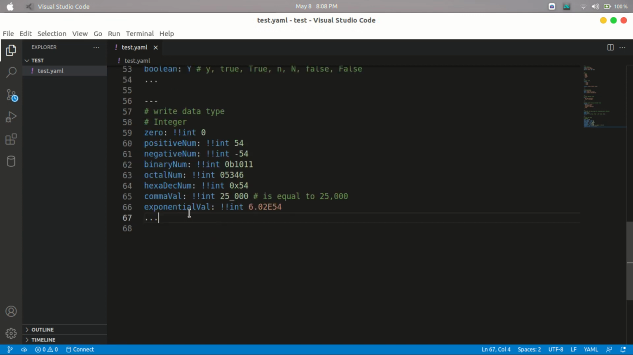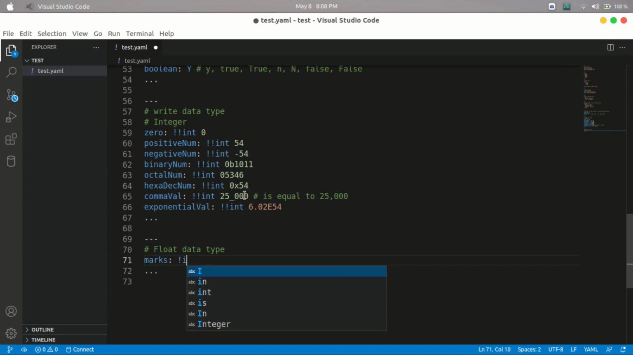So this is how you can write down the integer by including the data type also. After that, let's write another document, and that document would be equal to, let's say, float data type. All right, and that float data type would be equal to marks. Marks could be anything, but you have to write the float data type here first, and after that, let's write the mark. These are the marks.